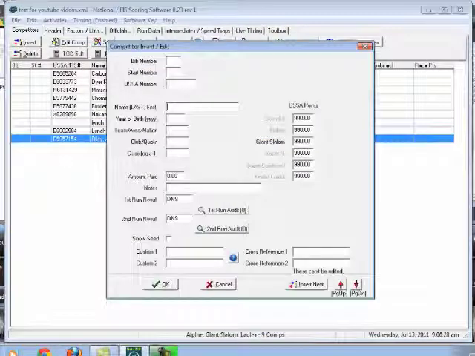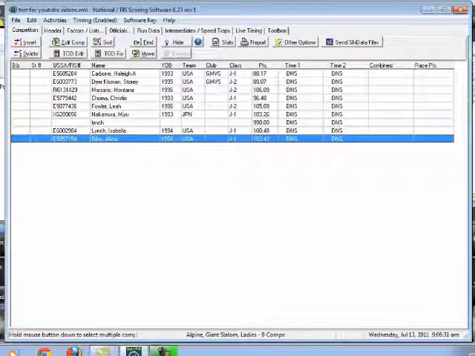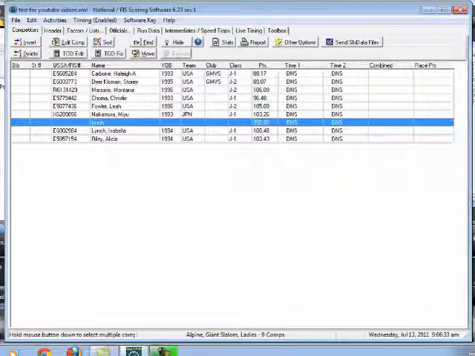Okay, so I could go faster than that. It's the summertime and I'm out of practice. Here I got somebody I made a mistake on, so I'm just going to delete them.